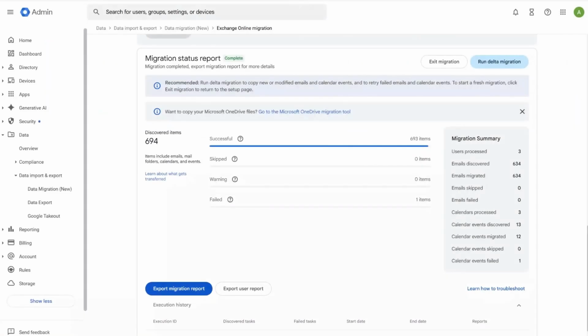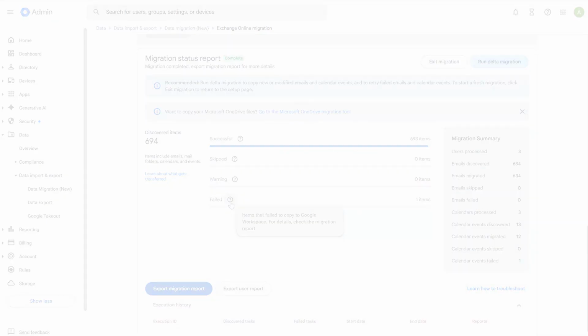Another case is failed items. Don't worry, this can happen with very large emails or corrupted calendar events. If this happens, run the migration for that single user one more time. The tool will try again, and in most cases, it will successfully copy the remaining items on the second pass.